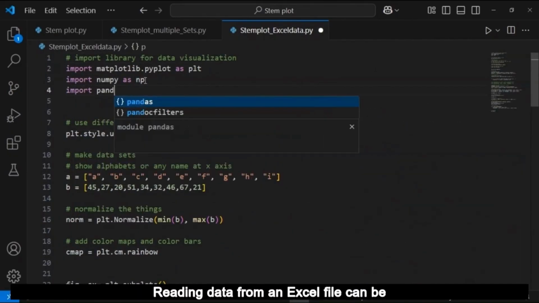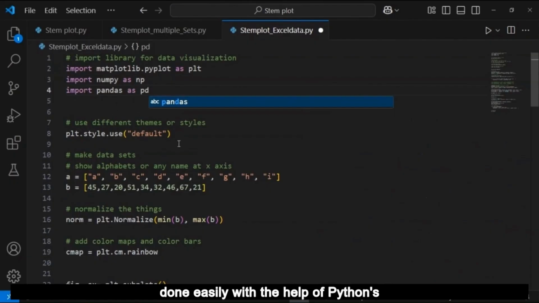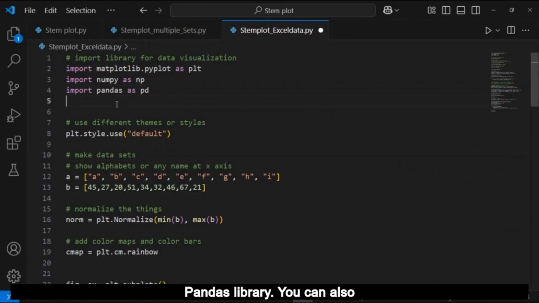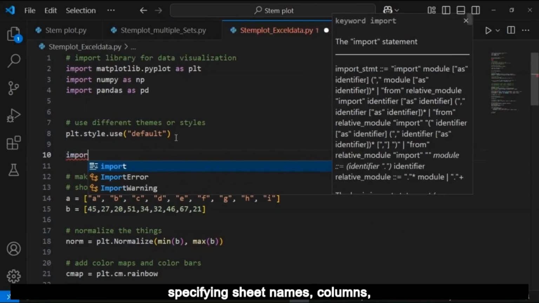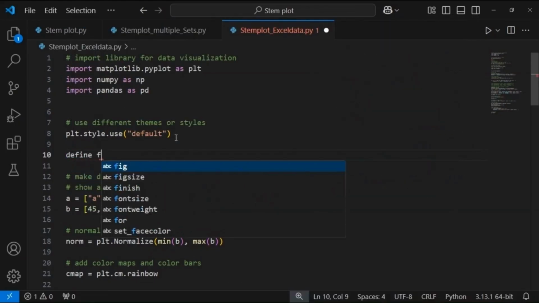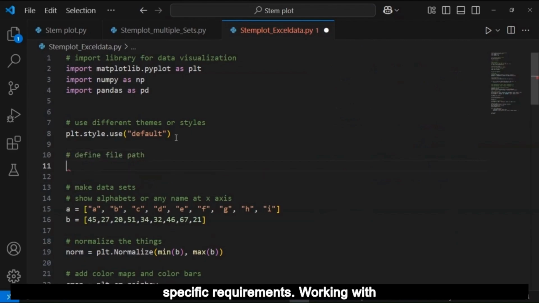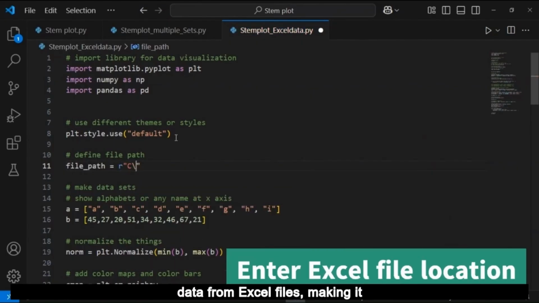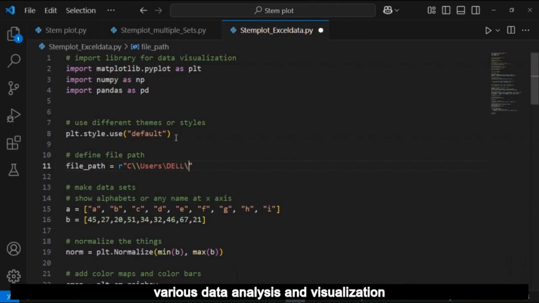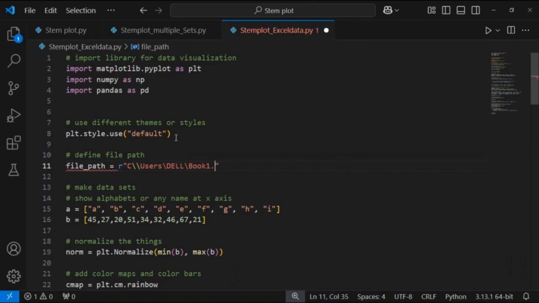Reading data from an Excel file can be done easily with the help of Python's pandas library. You can also customize the data import process by specifying sheet names, columns, and other parameters to suit your specific requirements. Working with pandas simplifies the process of handling data from Excel files, making it efficient and straightforward to perform various data analysis and visualization tasks.